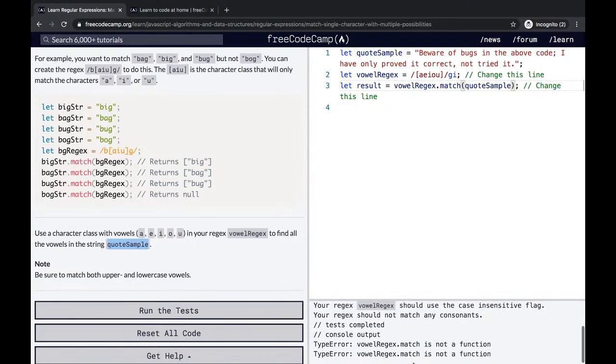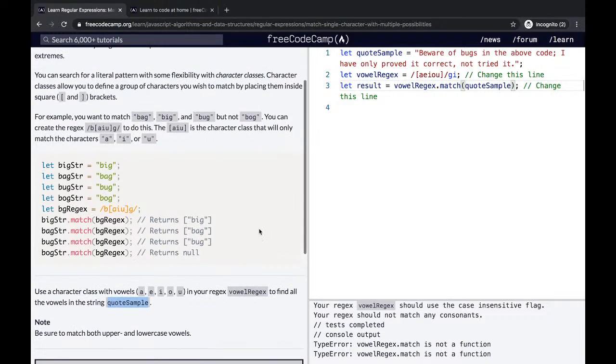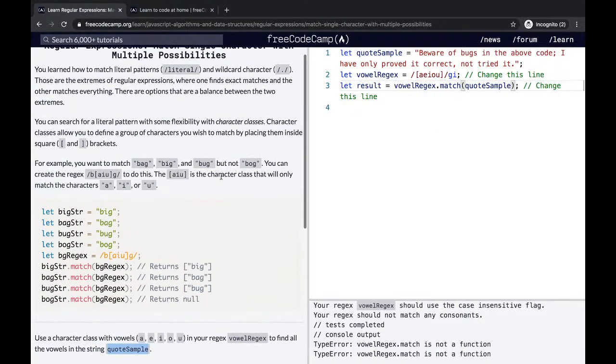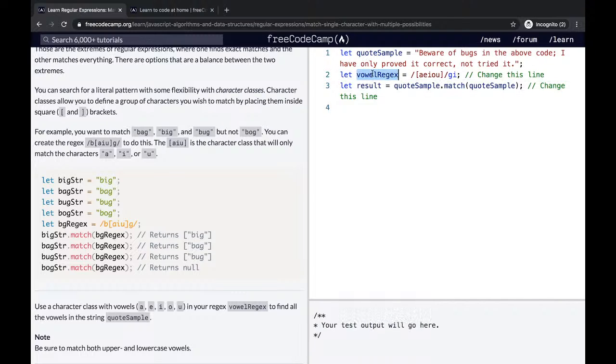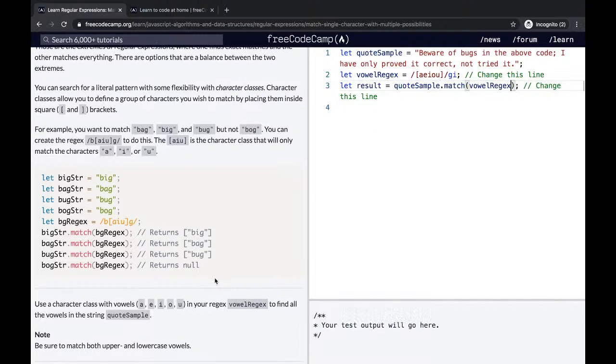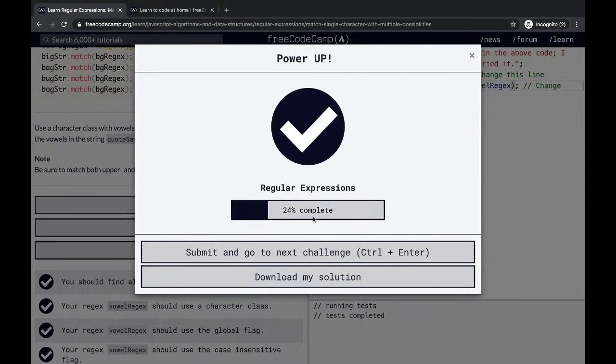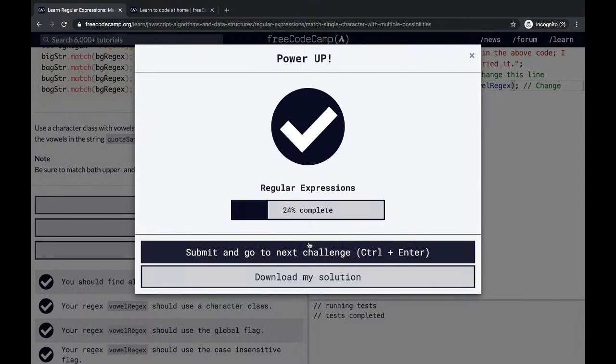So which test cases failed? The vowel regex match is not working. So this will be something like this. Yeah, so I had wrongly flipped that text.